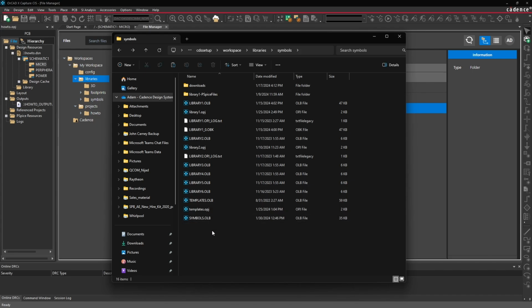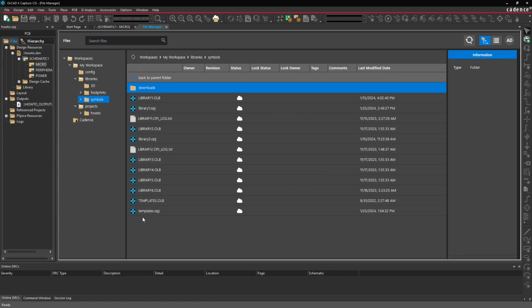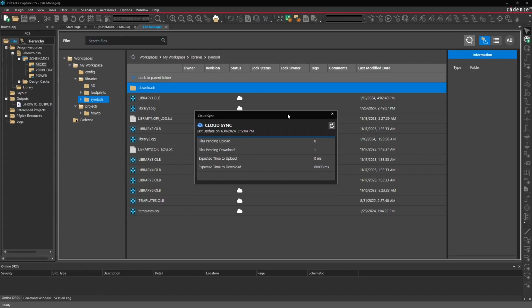So there's the symbols.olb. If I jump back into my file manager, we should see symbols.olb show up soon. I can click on this Cloud Sync icon in the top right corner of the file manager, refresh it if I need to, and this will just let me know if there's any files that are still pending to upload or download to or from the cloud.